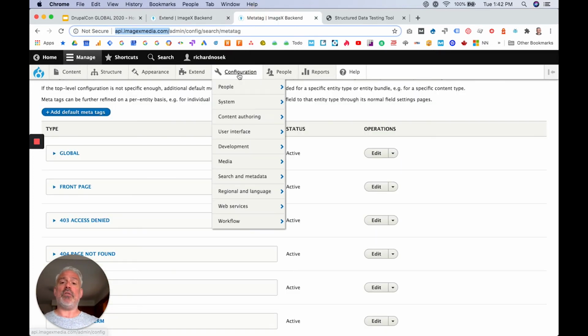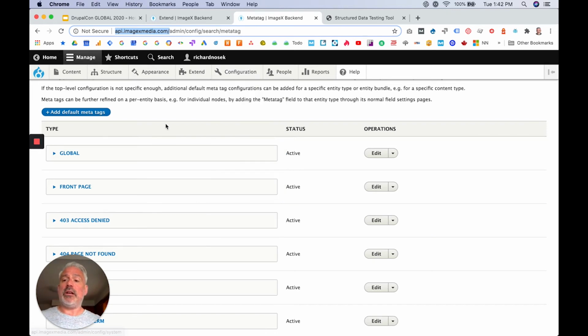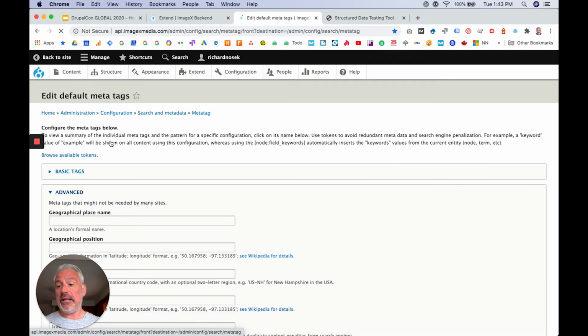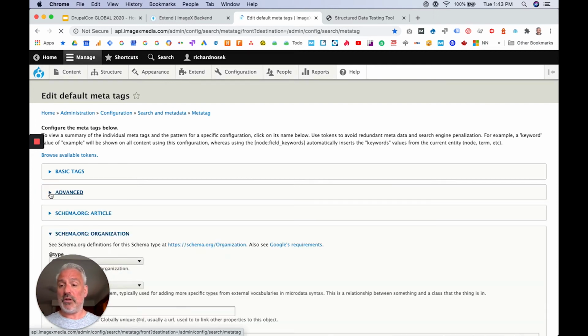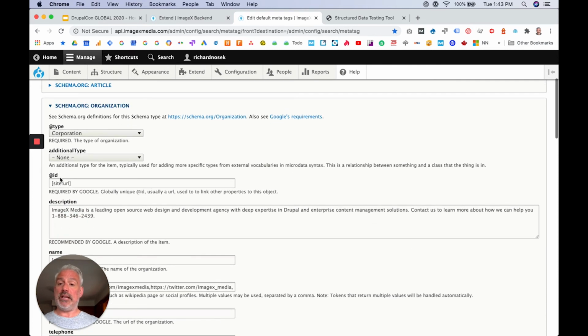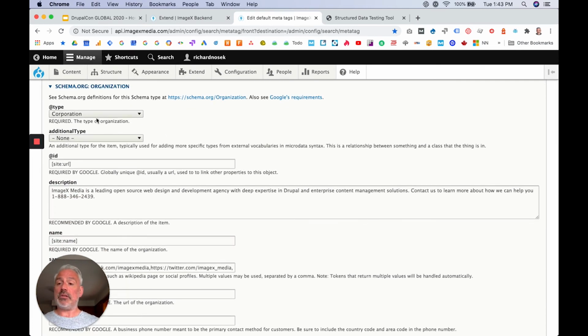So then you're going to head over here to configuration, where we're going to go in and add some defaults for the meta tags. Here's the front page. We'll go in and click edit, and it's going to open up. In here, you're going to see the different meta tags that are available. We've got the basic tag, the advanced tag, and there's a schema.org tag. We're just in the process of adding this, but here's the schema organization, and it will just start at the top here.